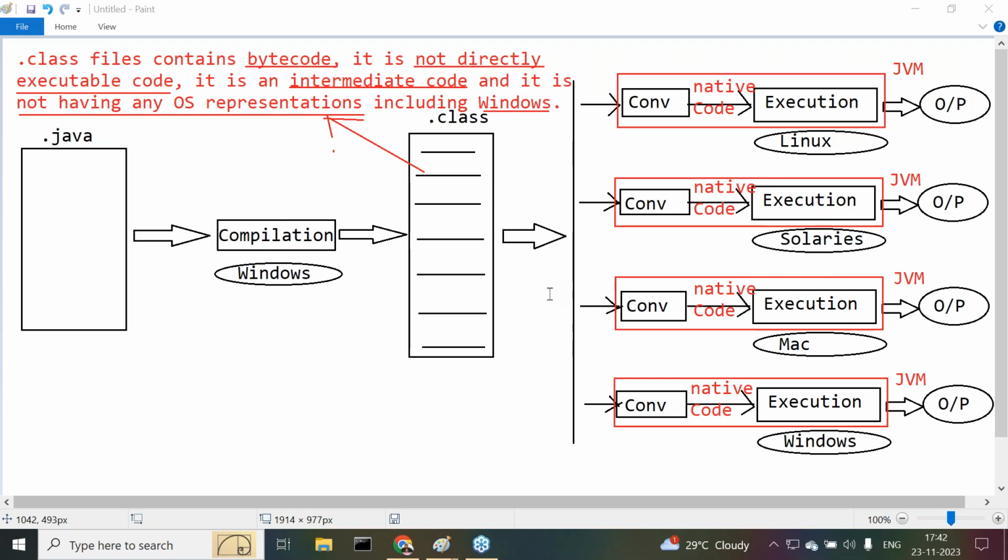The second time execution is going on the Solaris operating system. Here we have a Solaris based JVM. The third time execution is going on a Mac based JVM. The fourth time execution is going on the Windows operating system, a Windows based JVM.